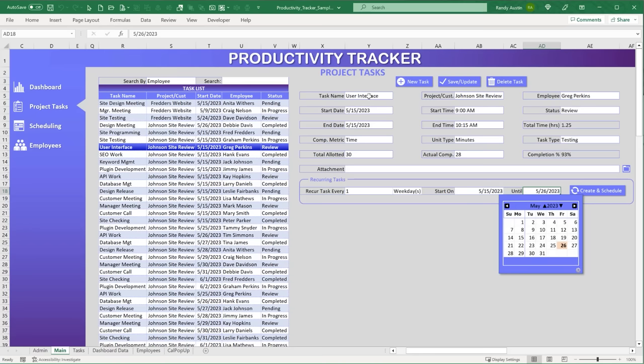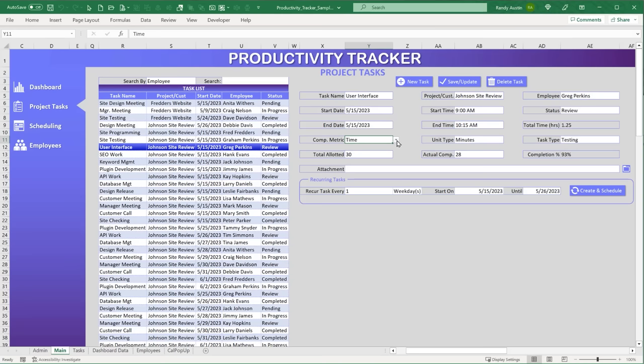All right, so each individual task has start date, start time, end date, end time. What we want to do is we want to have a metric, right? So a metric could be time, right? This particular task is going to be 30 minutes or 30 hours or 30 days, right? Or whatever we want. And we could set the allotted. How much time have we set up for that?